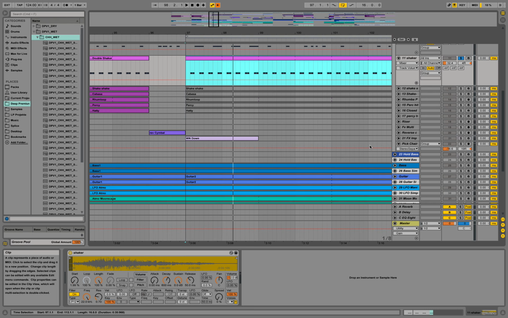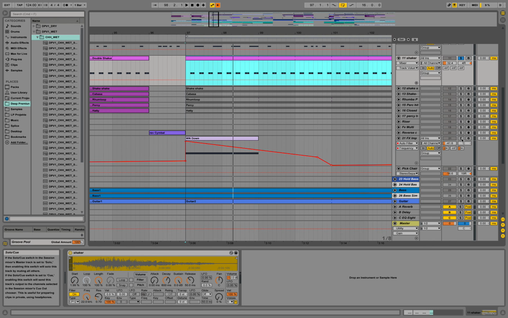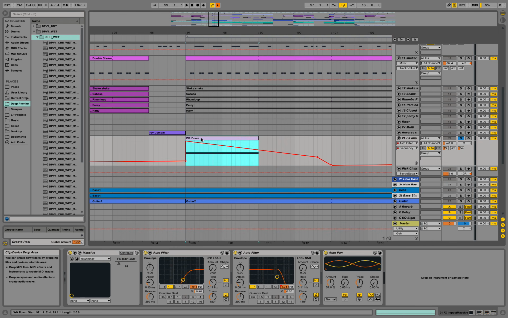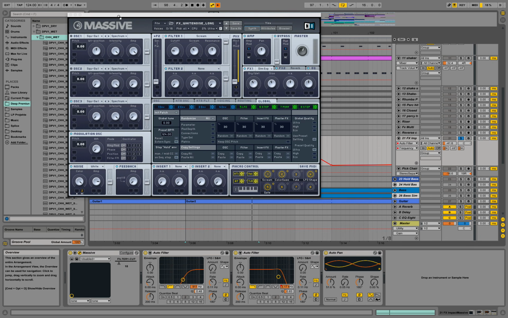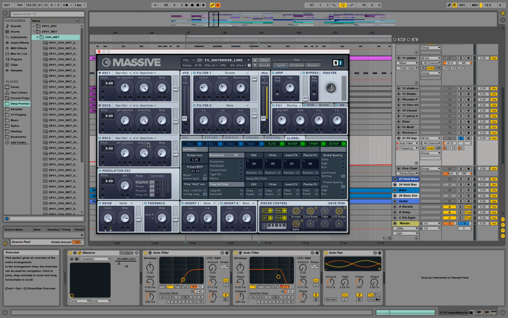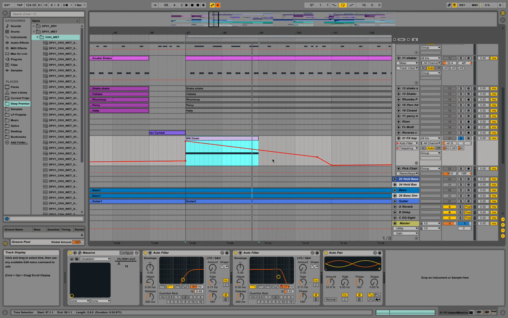Over here we have an effect, a white noise down riser, and I think I made this with Massive. Yeah, Massive. What do we have here? We have an oscillator, but we don't actually use it because the amplifier is down. We just use the white noise colored up and amped up. That's basically what we are doing, and then we are just filtering down with an extra filter over here.